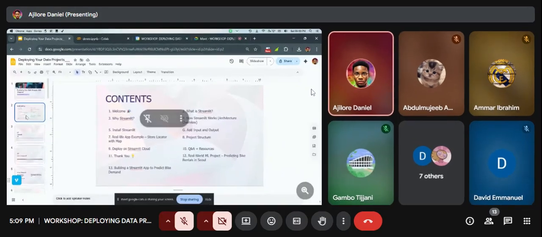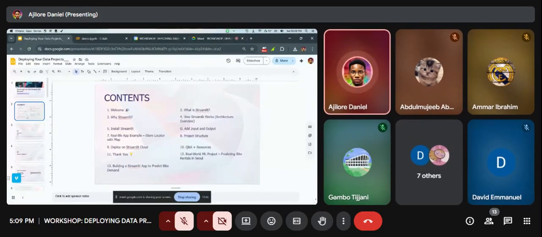Streamlit real life app example, how to deploy on Streamlit Cloud. So we'll be looking at some Streamlit basics, and then we'll move on to the project that has been designed for today's class.